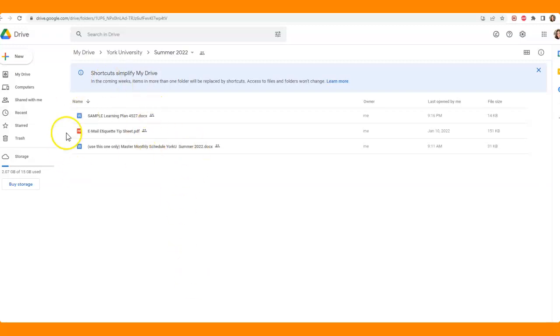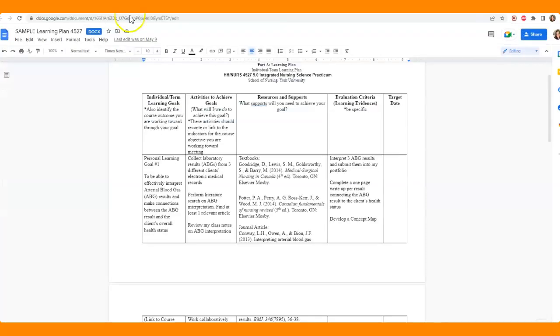But first of all, I have shared with you a Google Drive. This is where you have your monthly schedule that you have to update. There's also an email etiquette tip sheet, on how to write professional emails. But right here, simple learning plan, for 4527. So click on that, open it up, and this is what it looks like.